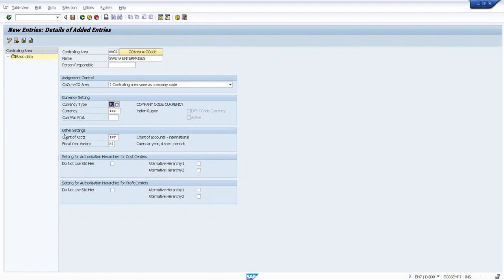So here the only things are the chart of account and the fiscal year variant. So it should be created our own in the next topic. So once we create our own chart of account and fiscal year variant, we need to assign both of them here. Okay. So now this automatically takes our standards. Further we can update our own chart of account and fiscal year variant after completing our setup.